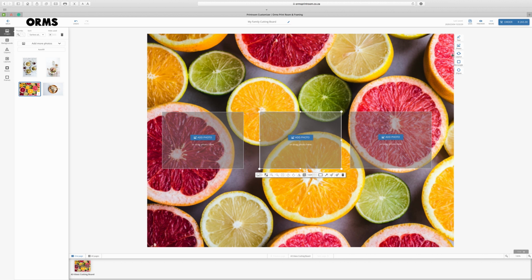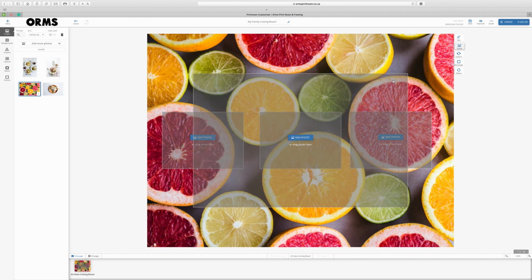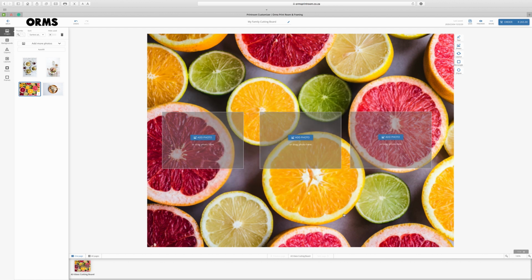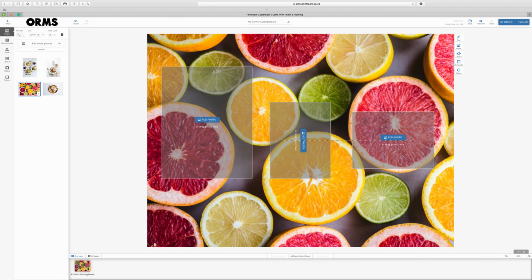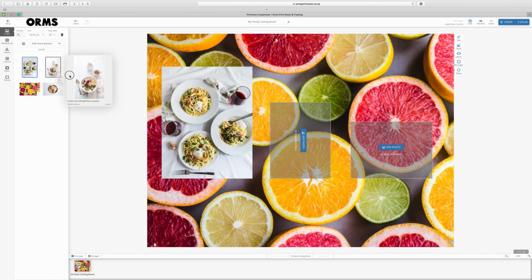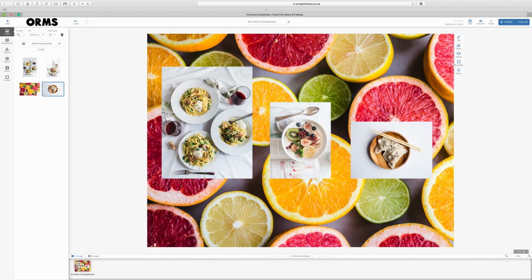You can add, remove, rotate, reposition, or change the size of your image boxes. Then simply drag and drop your images into the image boxes.